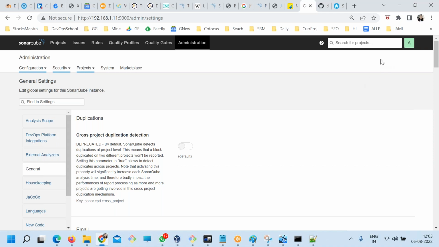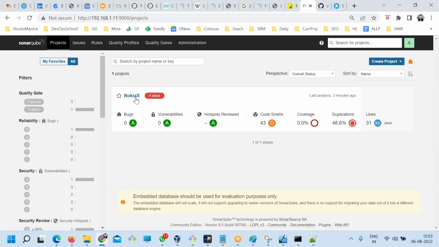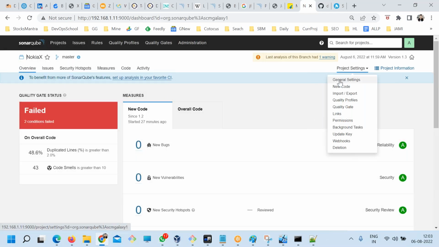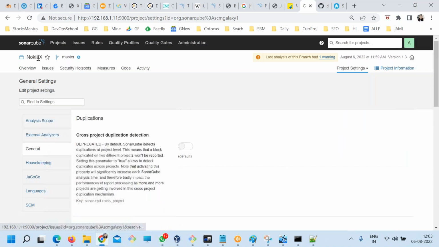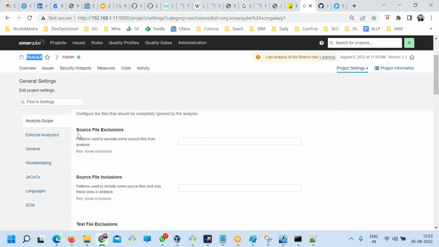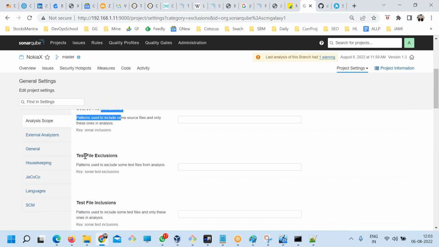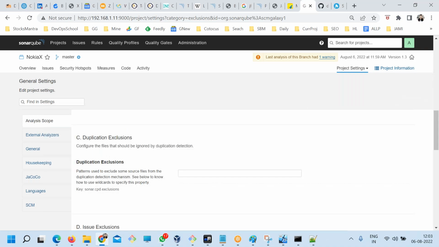Let me tell you one thing here. The configuration you can find at the Sonarqube level, which you can see here. And this configuration you can override at the project level also. For example, in the Nokia X project settings, you can override this. This is project specific. So you have two levels of configuration. Remember that. Here, a few things you can change are inclusions, exclusions, test files, and many more.